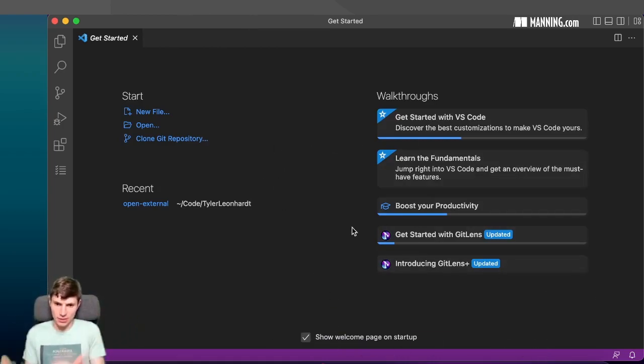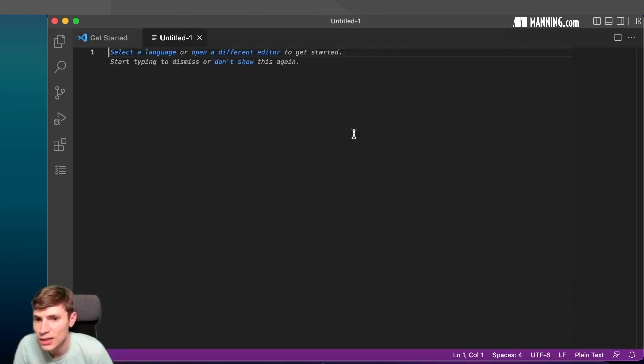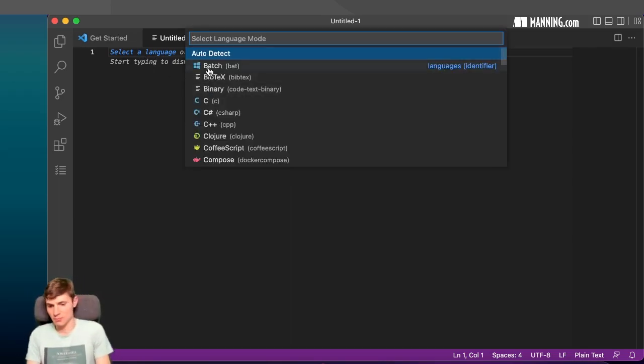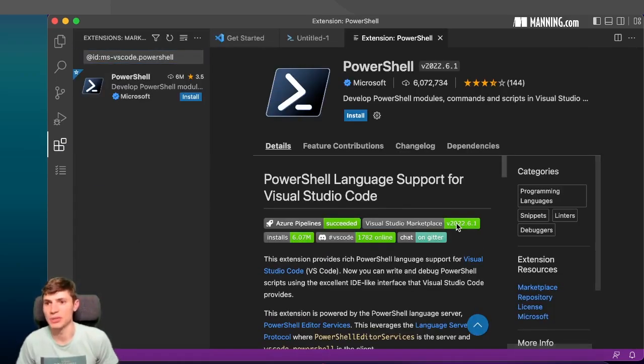From here, this is the editor, so I can make a new file here. I'll just do a normal old file. And what you'll notice is that it says select a language or open a different editor. So I can actually select PowerShell from this list. And if you open up a PS1 file or a PSM1 file in the editor, then you'll get this notification that says, do you want to install the recommended extensions for PowerShell? And so we can click show recommendation. And in this case, it's recommending to install the PowerShell extension here.